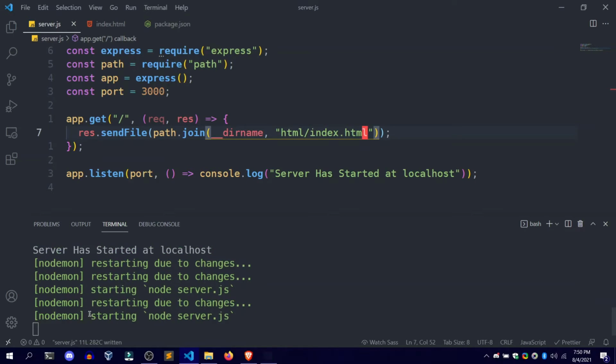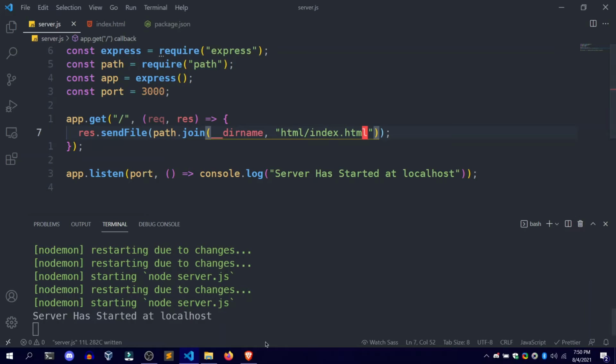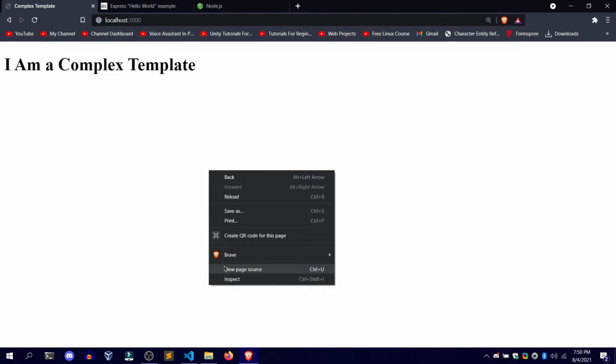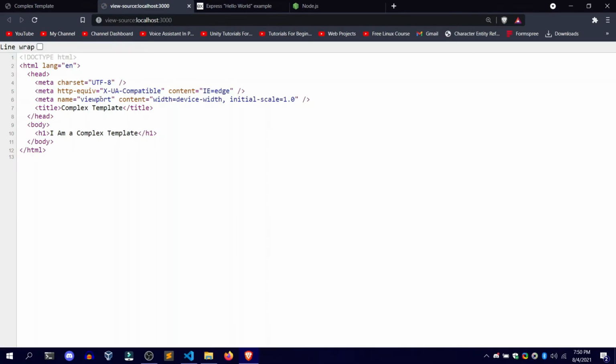Now it's restarting the server. Now let's just see if we got that. So reload, and we got "I am a complex template." If I reload and click on view page source, yeah, we got "I am a complex template."